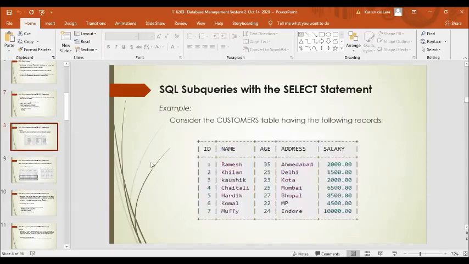So we have here an example. Consider the customers table having the following records. As you can see, we also use the same table. So we have the column ID 1 to 7. Then we have name Ramesh to Mafi. Then we have age 35 to 24. And then address and salary.